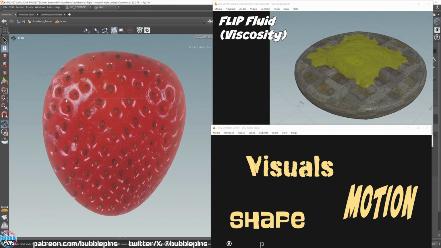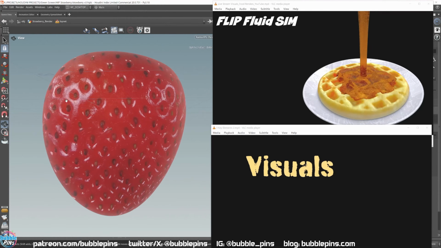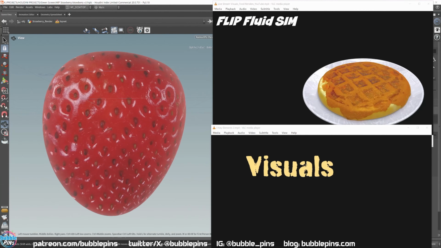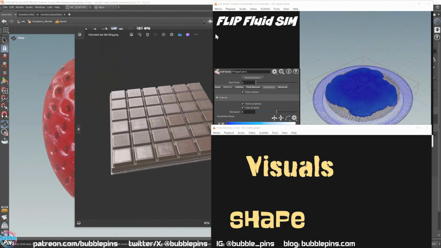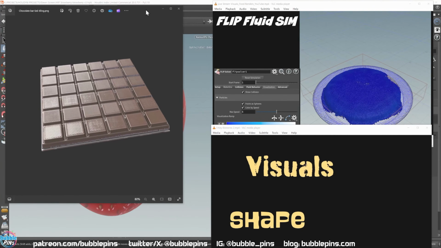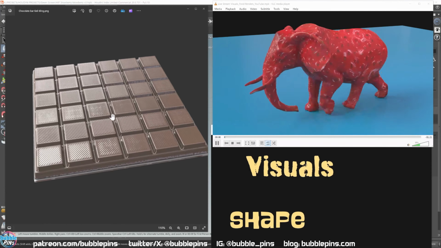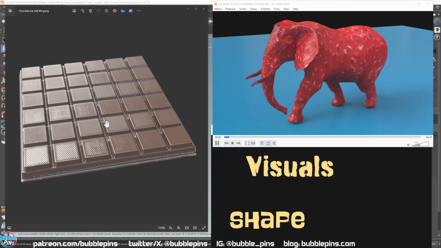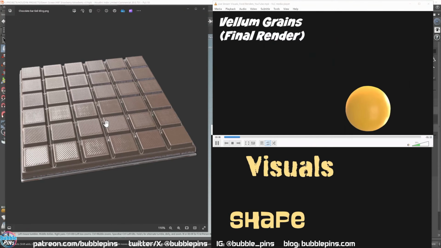And okay, the next element. So visuals is one thing. The next element is shape. Going back to this, oh, I was going to show the chocolate, right? Sorry, got sidetracked. This chocolate turned out pretty nice too. This was something I threw together last night really quickly. It's texture material from Substance, the Substance 3D Asset Library.